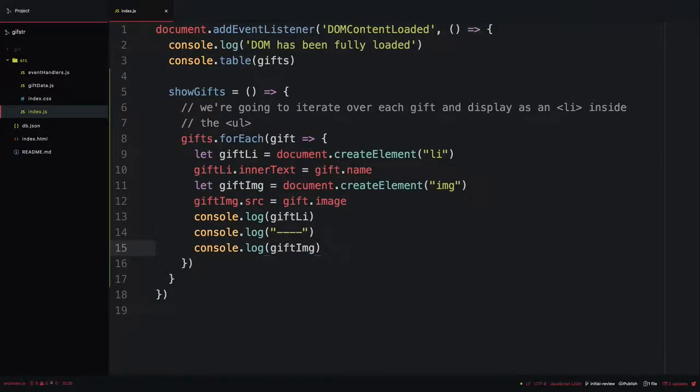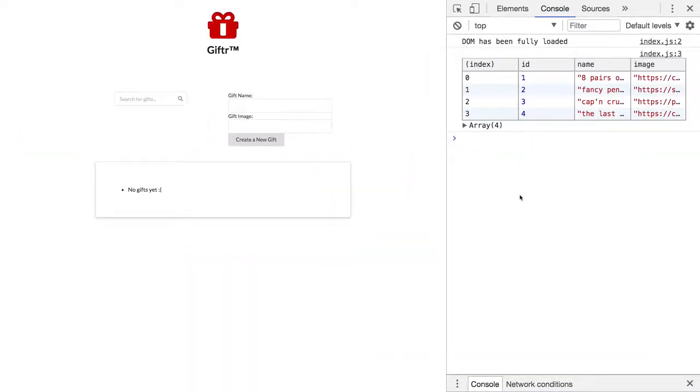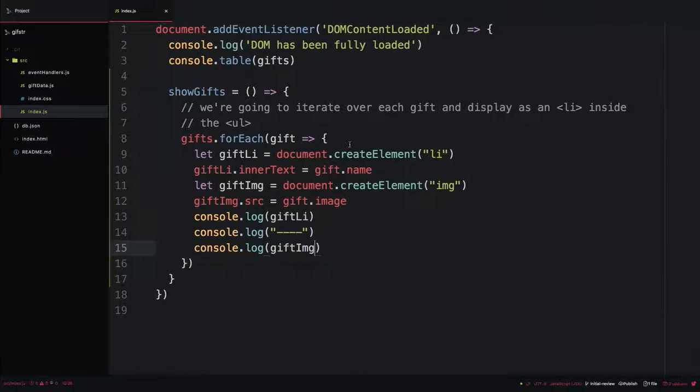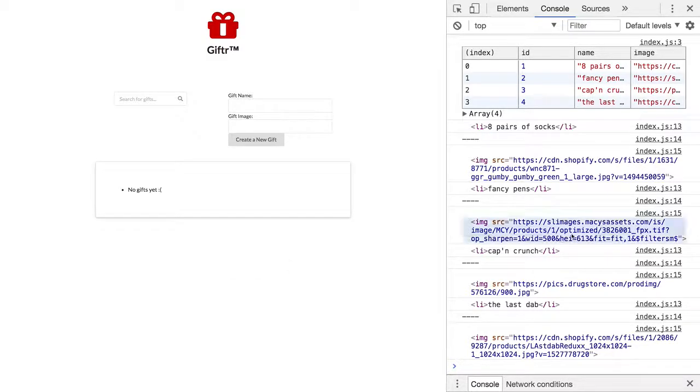Gift image, and they'll show up in my developer console here. Maybe not. Oh, I didn't return anything. Or I didn't invoke this function. So if I do show gifts and invoke it, I'll see the console logs for the 4 gifts, but it's not showing up on the page because I haven't appended anything.